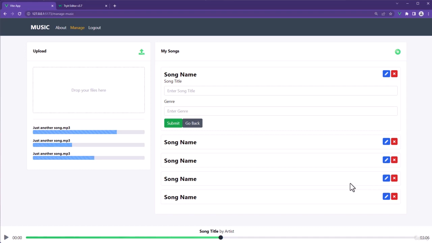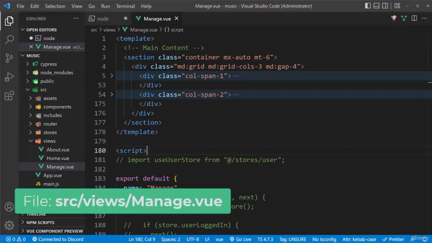In this lecture, we're going to start by preparing the component. We're going to be writing a lot of code for uploading files. It would be a good idea to separate this logic into a separate component. Let's open the Manage component in our editor.